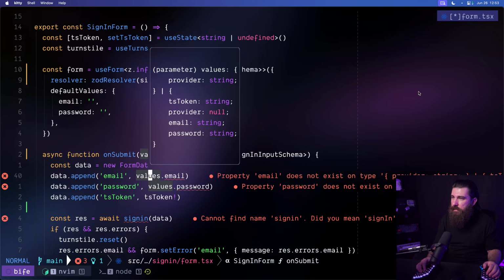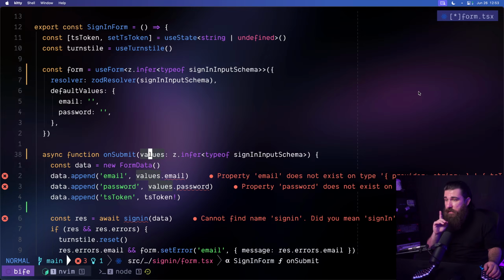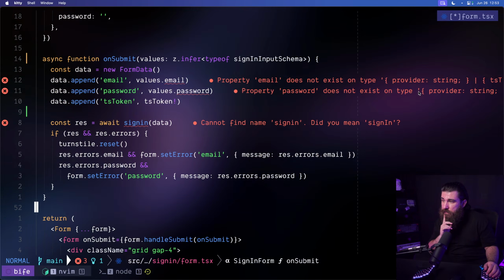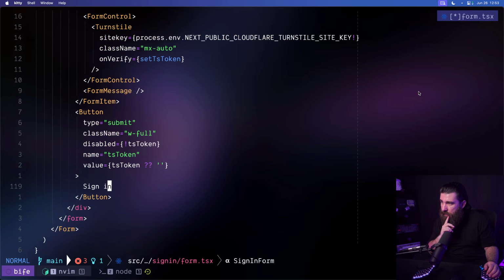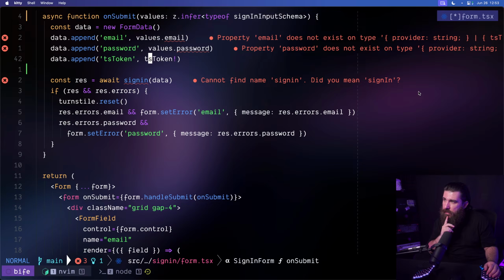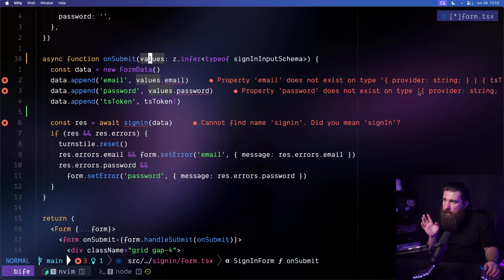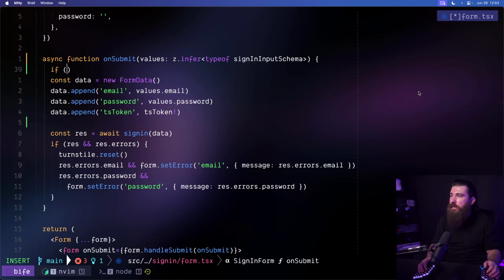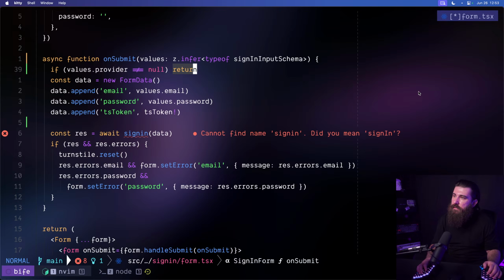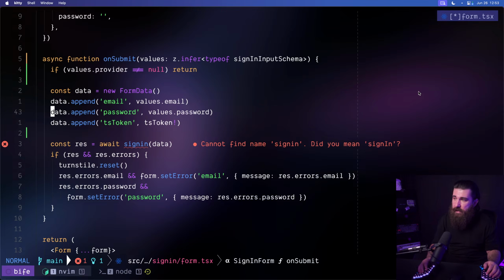Values are, oh yeah, it's either provider or, okay, yeah. In this case though, we're not going to have a provider here. Okay, so we are safely going to do that. If values.provider, return. Okay, and now it's all right.